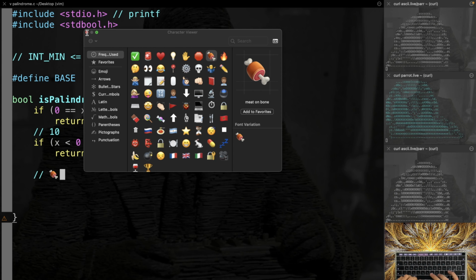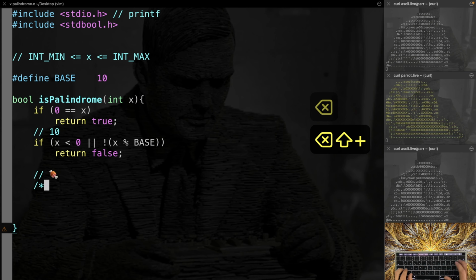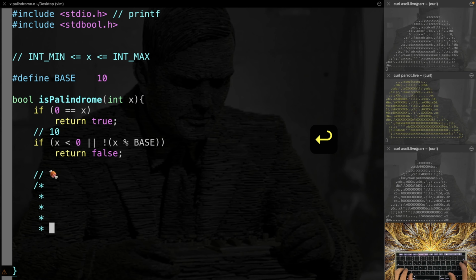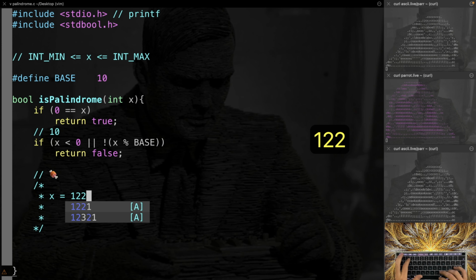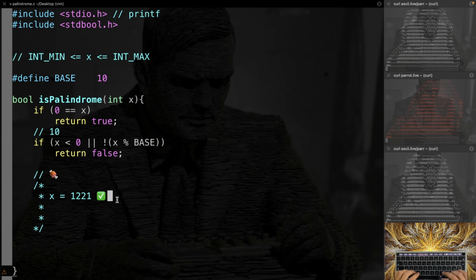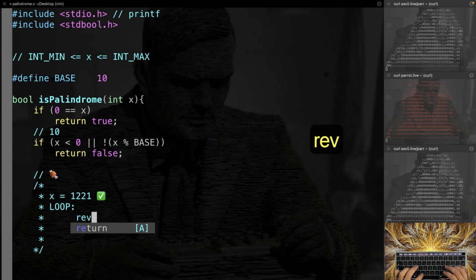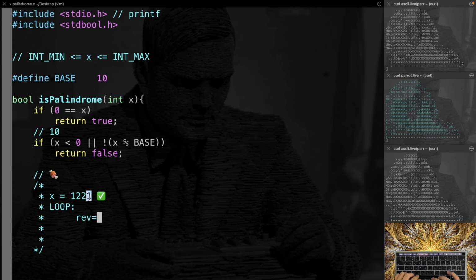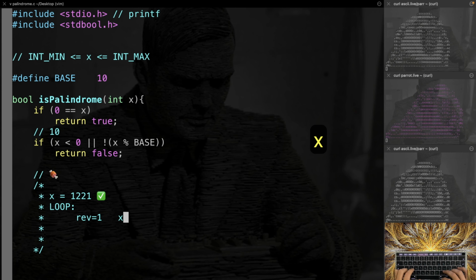Now we have the actual meat, the actual algorithm, and let's ponder with some pseudocode what I'm thinking about. So let's assume x is equal to 1221, which is of course a palindrome, right? I would like to have a loop that takes inside a variable that I call reverse, every time, the last figure of the number. So 1 initially, then 2, and so on. So initially reverse is going to be 1, and then x I'm going to divide by 10. So x is going to be 122.